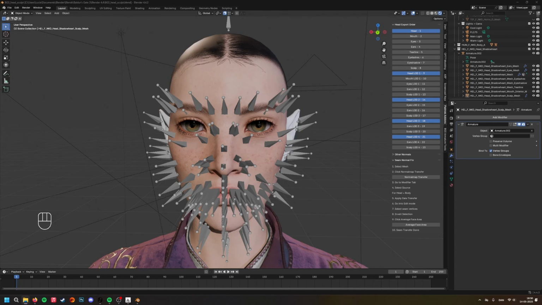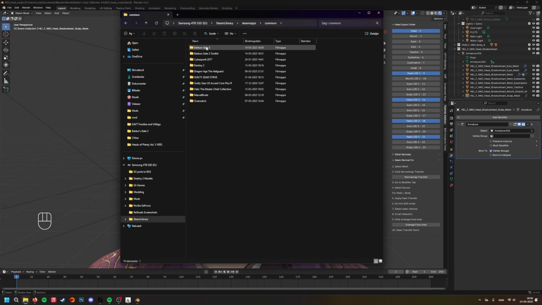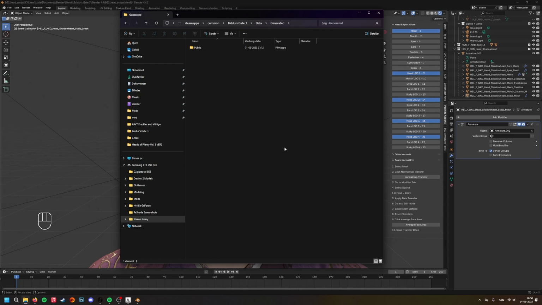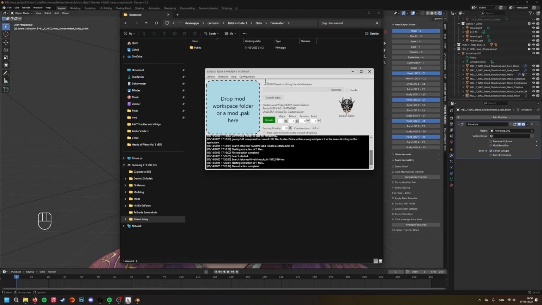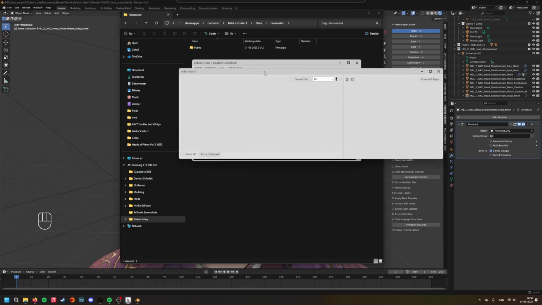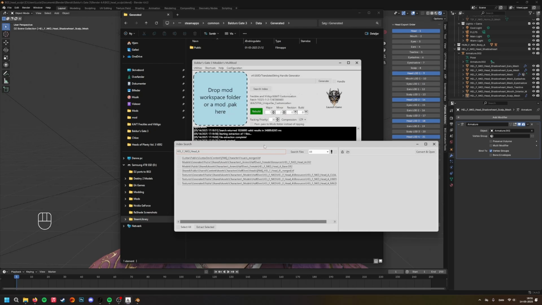So I'm going to open up my Windows Explorer, find where my Steam library is, go to Baldur's Gate, Data, Generated. I'm also going to open up Modders Multitool and search the index for, I think I'm going to replace Half Elf Head A. This is just so I can look at what the file paths are.